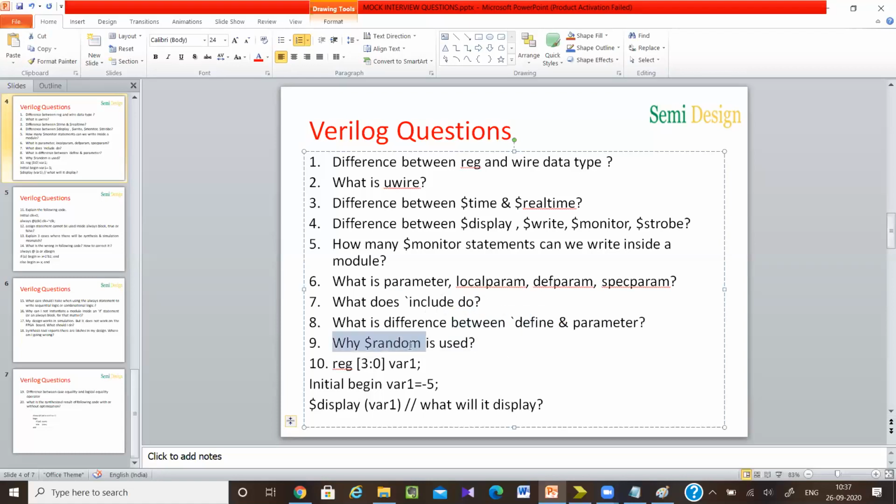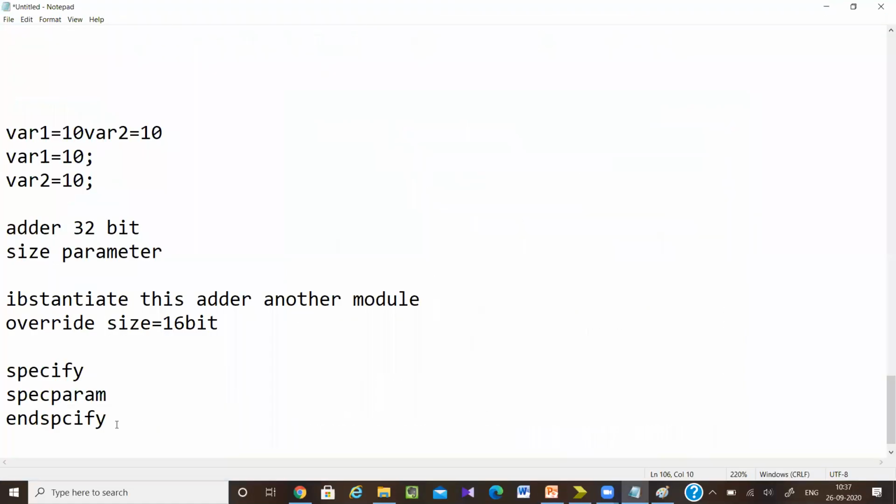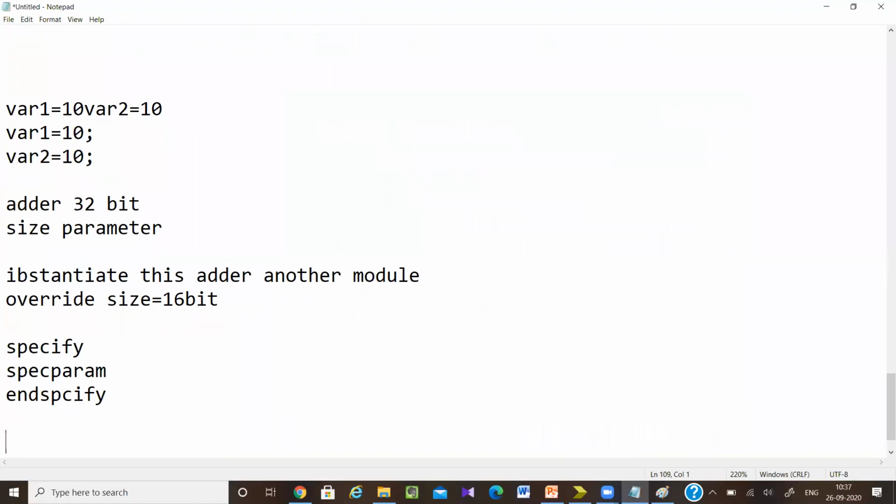Next, what is the use of $random? $random is used to generate random values in the module. Okay, random values. Next, what is the size of that random value? 32 bit. Yes. So if someone asks what is $random, just say it is used to generate a signed 32-bit random number.